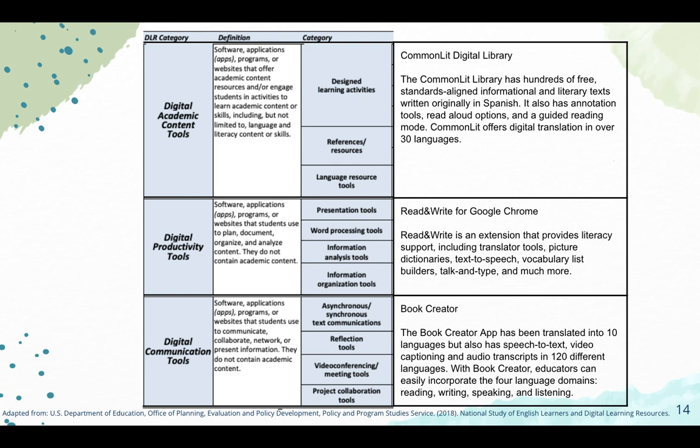So for a digital academic content tool that could support ELL students, I have found the Common Lit Digital Library. Common Lit Digital Library has hundreds of free, standards-aligned informational and literary texts written originally in Spanish. It also has annotation tools, read aloud options, and a guided reading mode. Common Lit offers digital translation in over 30 languages.